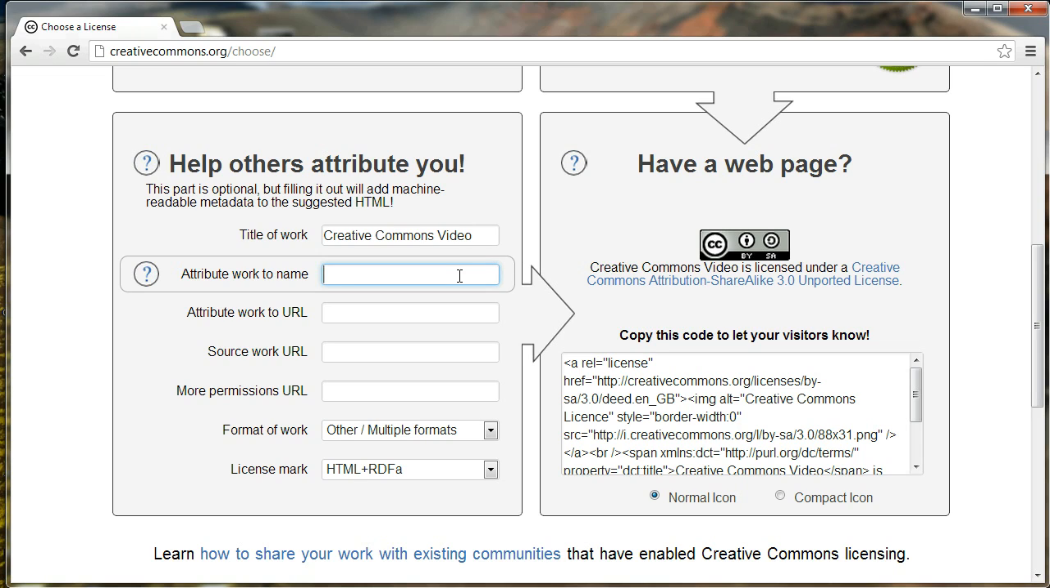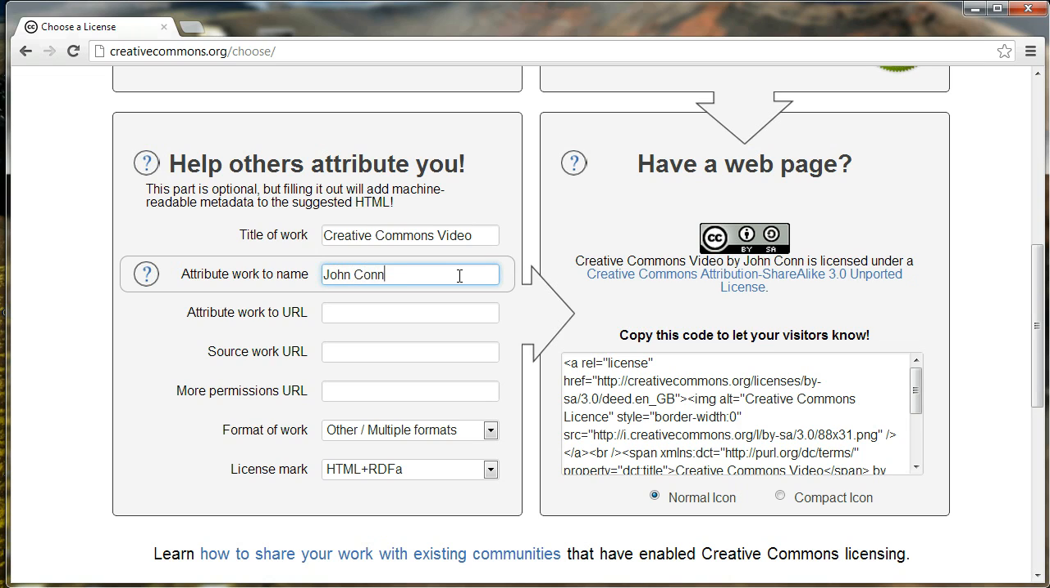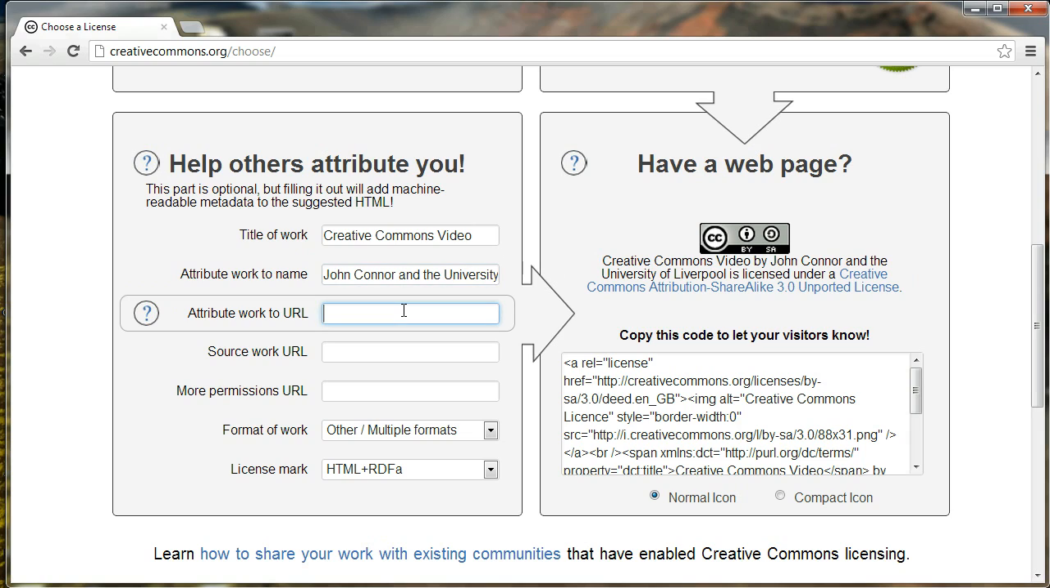So, if I put myself there, and also my institution. And then we can give them a URL to link that to. Make sure you put http://. And that's changed this part of the license to link to the University of Liverpool.